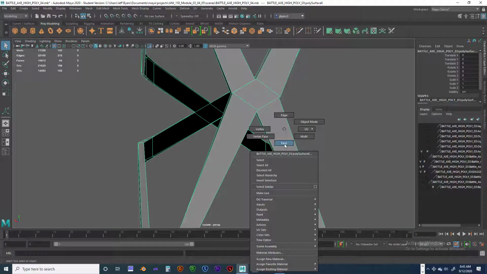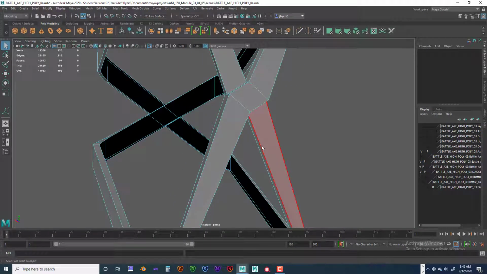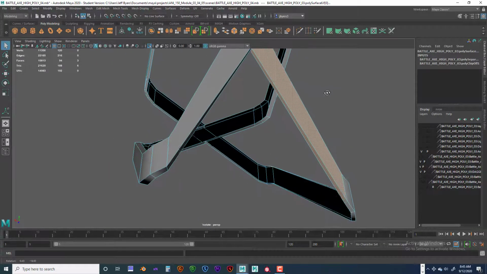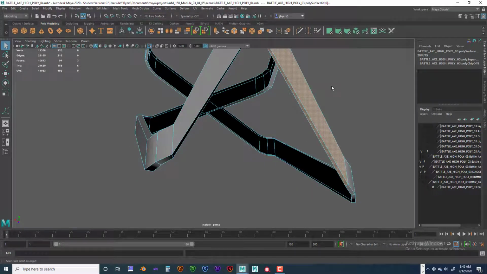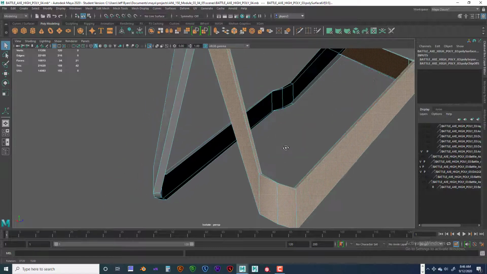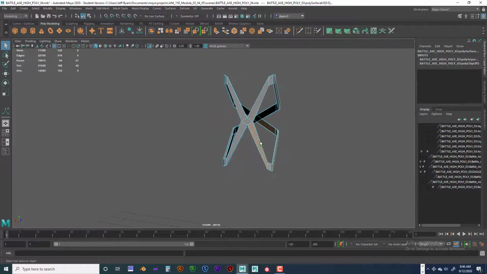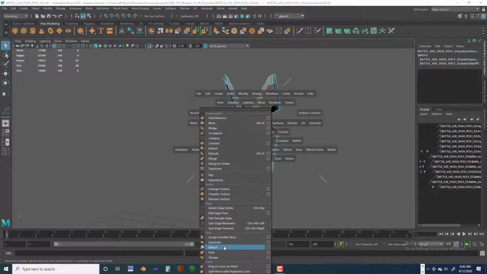So we're going to go to face mode, and I'm going to marquee select this, holding the shift key. Then I'm going to select the rest of them in this window by holding the control and shift key at the same time and marquee selecting, and that will add to the selection. So that one's selected, and we want that separated. So let's go ahead and extract it. Hold down the space bar, go to Edit Mesh, and extract at the bottom.